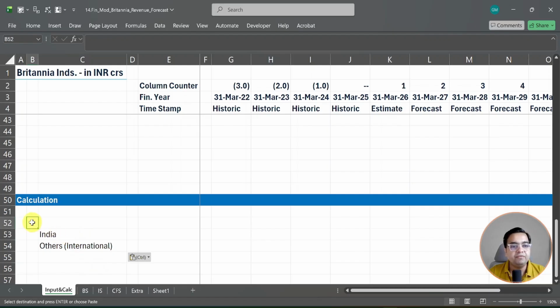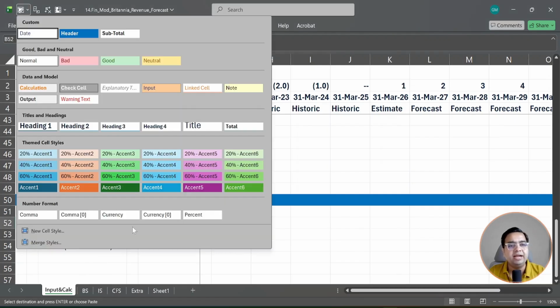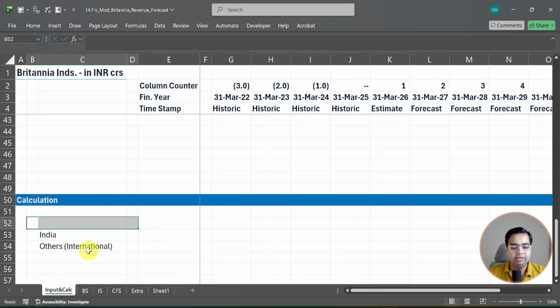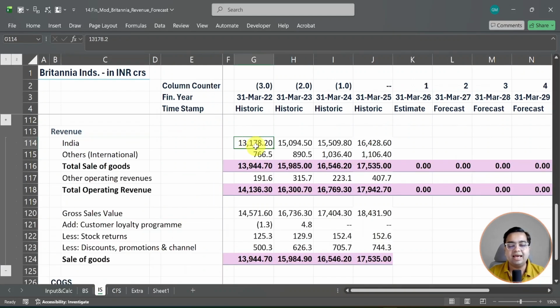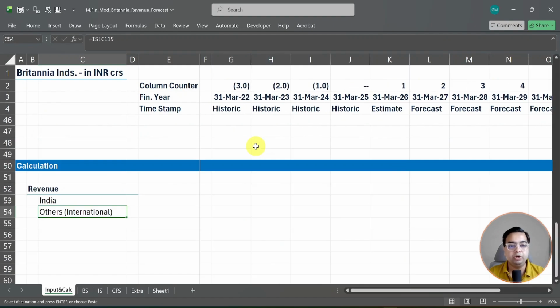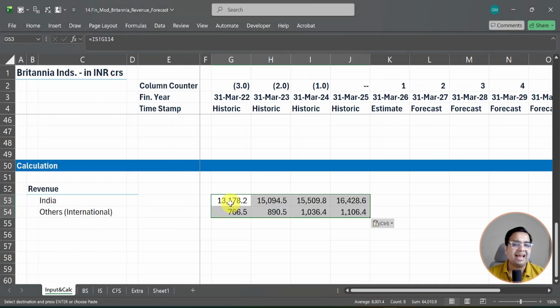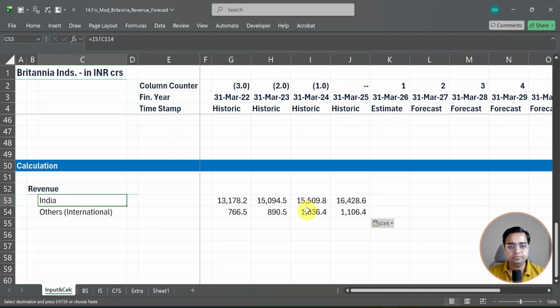I come to cell number B52 and select this array and give a header, which is going to be heading 3, and write revenue. I scroll down and I have got this India and others international. I come back to income statement. I select this array, which is the historical data. I copy this segment. I go back to input and calculation. I come to cell number G53, paste special as link. So this is where we have the historical data for India and others international.